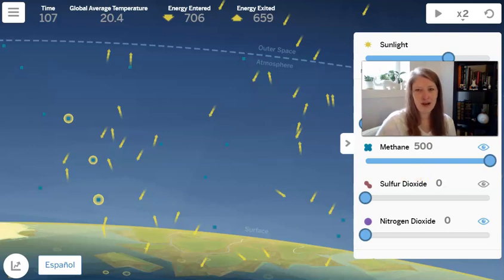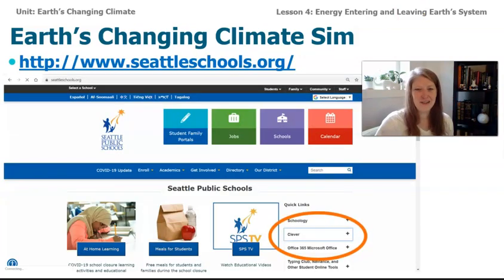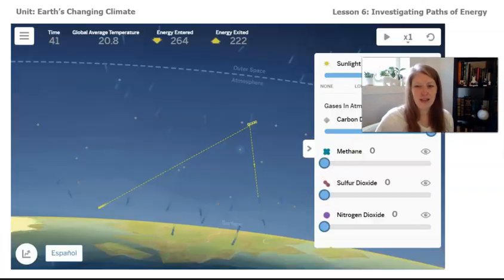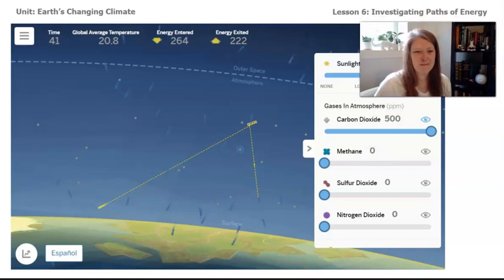But before I send you off to that, I do want to remind you of one quick thing. Besides being patient, it's also important to make sure that you are moving all of the gas molecules that you don't want to explore to zero, and the one that you're exploring to 500. Okay, good luck. We'll see you when you come back.